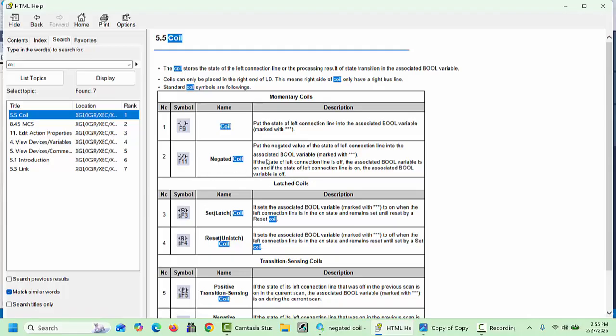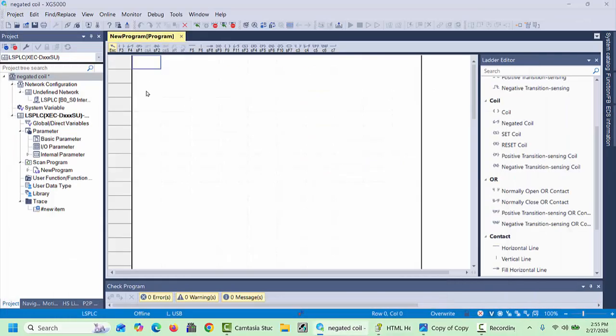What's the meaning of this writing? It says when you give the signal at your contact or variable which you defined here, if this is on, your output will be off, and if this is off, your output will be on. This is a very special and interesting function. We will write it in the ladder box and then we will try.